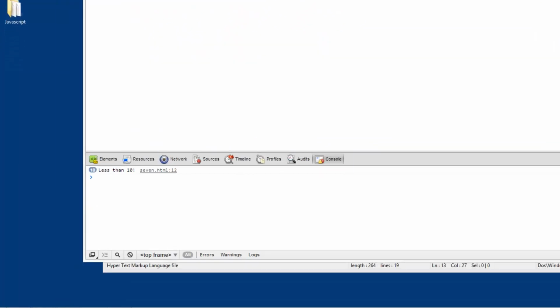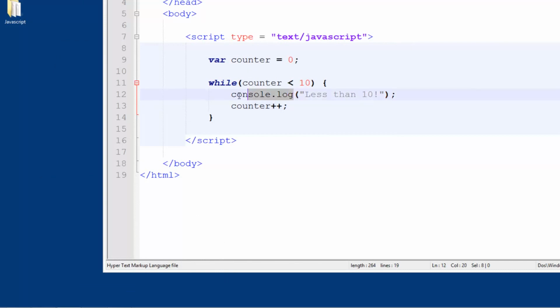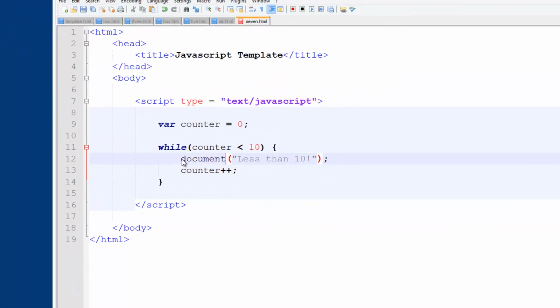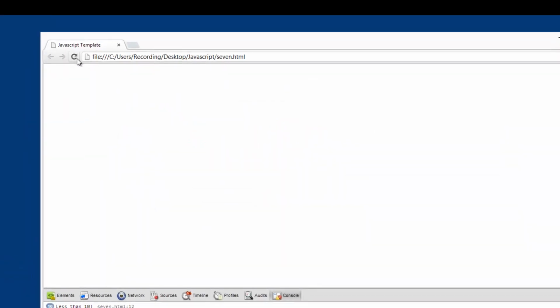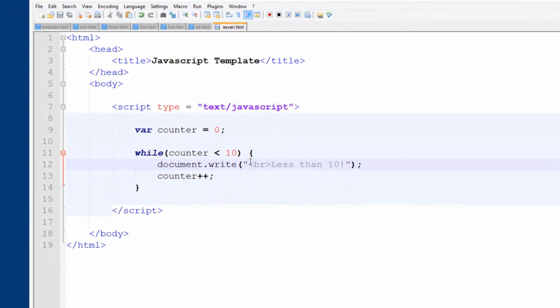So run. And then you see less than 10. And then you see it's also got this 10 next to it. That's because it's done that 10 times. This 10 right here. So to prove that to you, we're just going to change this to document.write. Save that, run it, refresh, and you got less than 10, less than 10, less than 10, less than 10, and it goes on forever. Well, it doesn't go on forever, but you know.